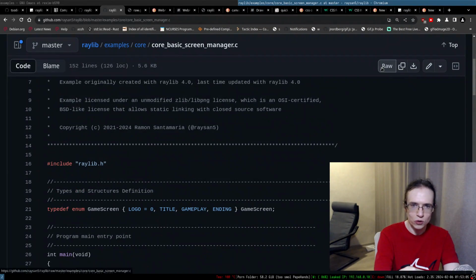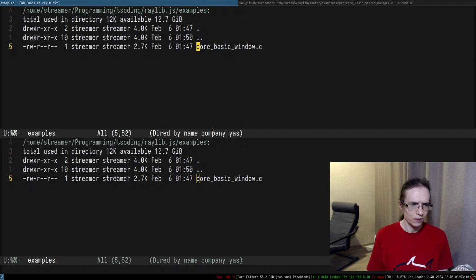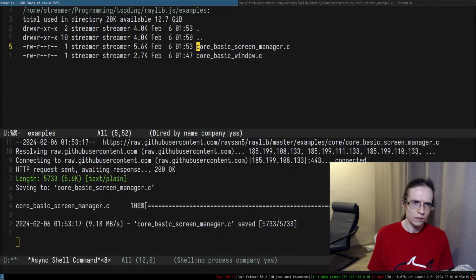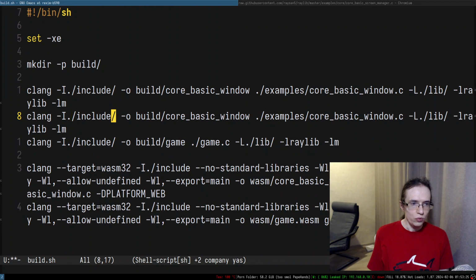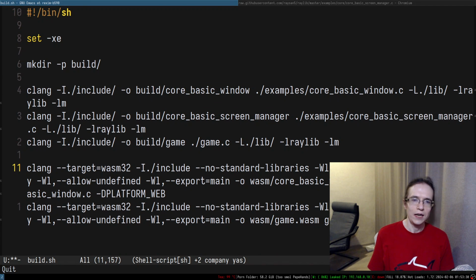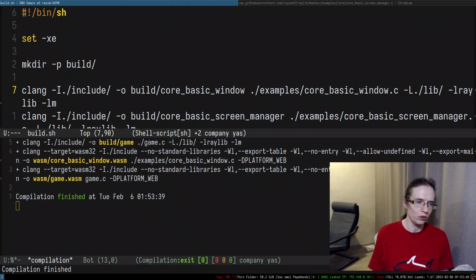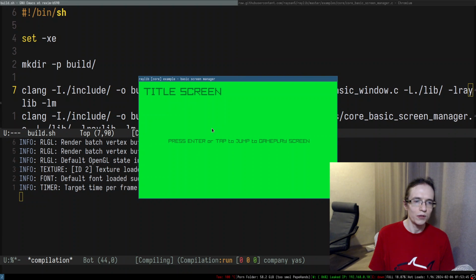So I'll go ahead and take that. So we're gonna try to port these things specifically. Let's just put it in here. Basic screen manager. So query replace core basic window with basic screen manager. So there's two things, and I'm gonna compile only the native one, right? So we're compiling only the native one because I want to see what this is going to do. Right, so then I'm gonna do core basic screen manager. All right, wait, press enter.